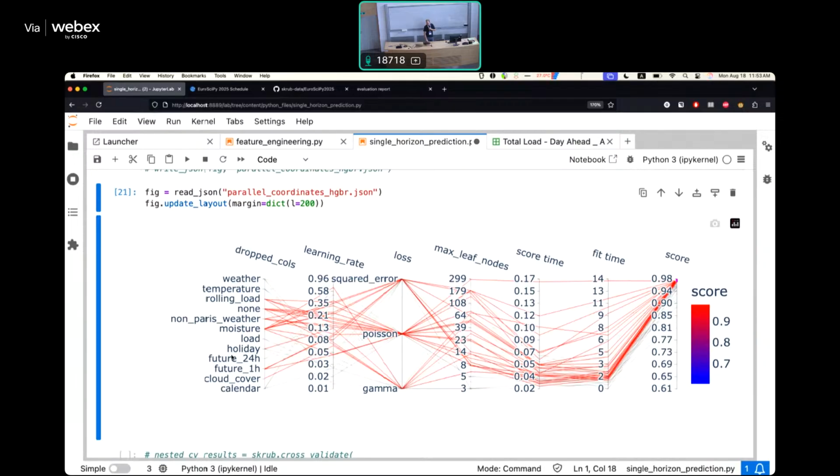Another thing you can check is which of the features are predictable or not. We see that a good model never drops the weather or the temperatures, while some drop things like the moisture, which we're not sure is predictable. That's one thing we can observe. For the losses, all the models use all the losses, so there is no real impact there. Regarding the max leaf nodes and the learning rate, there still seems to be a range of values which are good.